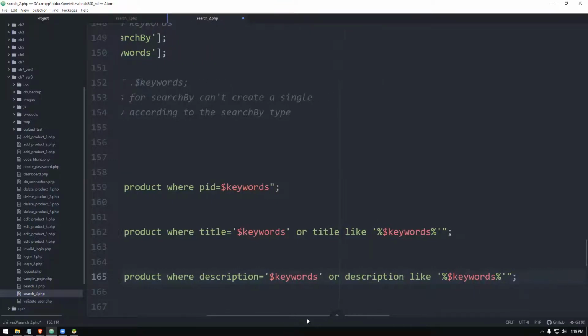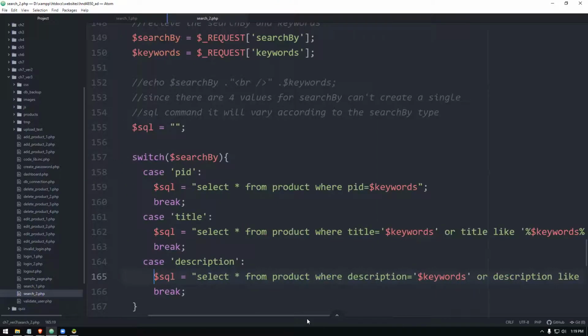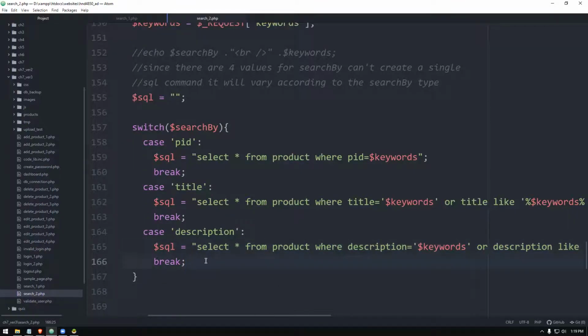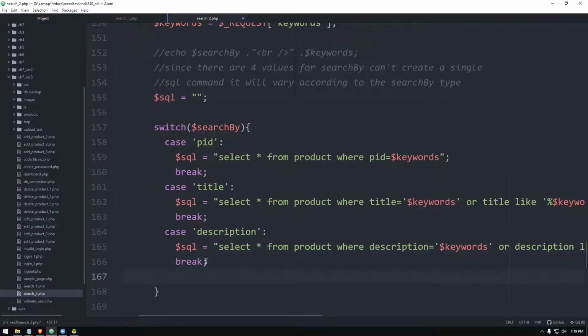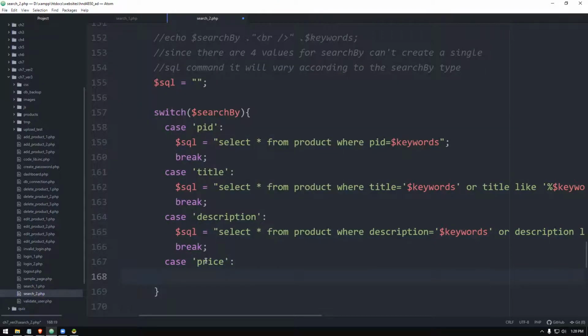Right? So let's see, we have 3 SQL commands we have created. Let's go for the final one, because we don't have to put a default command, because only 4 options are given in the drop down list box. So user can't enter anything manually, so we don't have to do that. So case, we can do price. So if you're checking from price, we can say break.